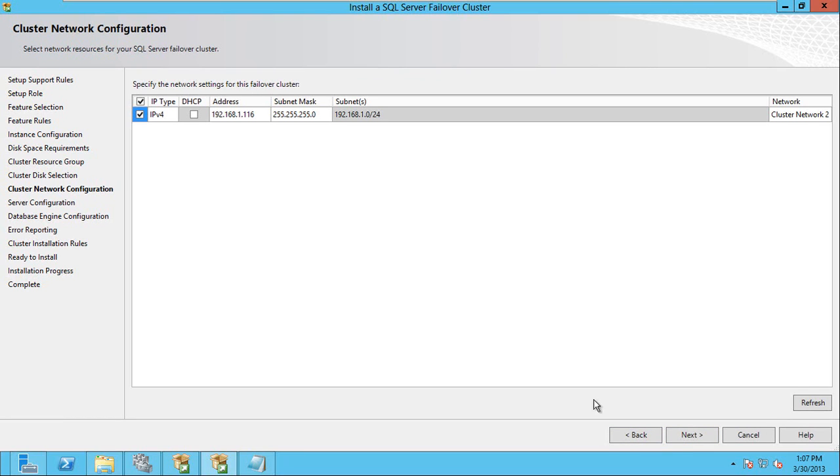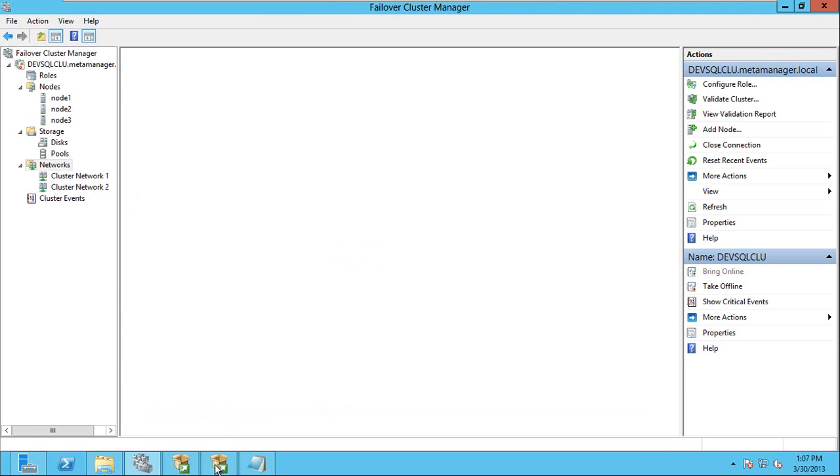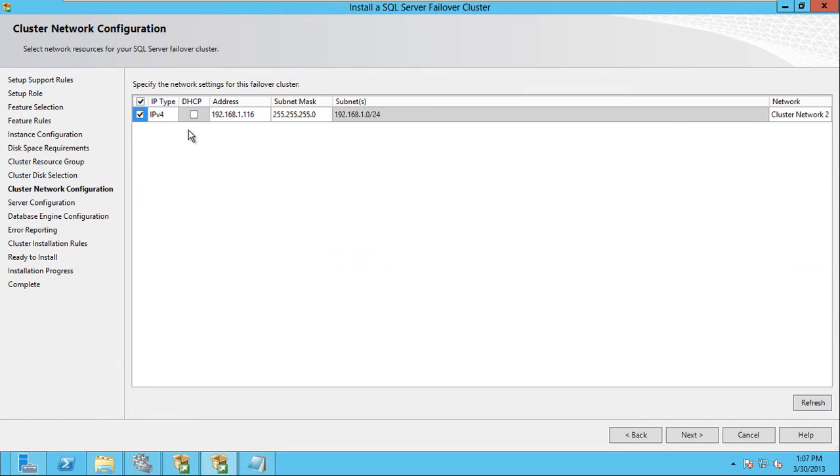Okay, let's go back. If you are setting up a cluster between data centers, for example Geo Clustering or multi-subnet clusters, where you have one subnet in the primary data center and another subnet in a different data center, then you will have to specify that network here. When you specify the network, you will get one more row for that network.